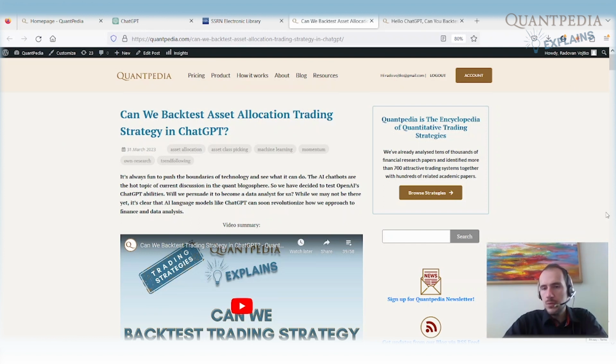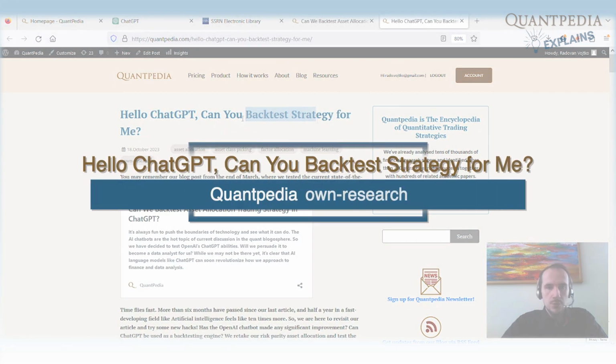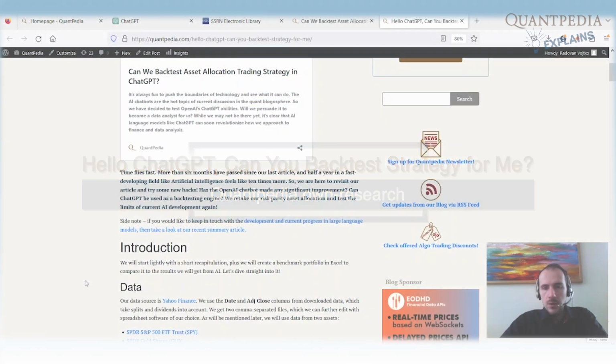Right now it's October, so six to seven months is a really long time in IT. It means there are new developments in ChatGPT and in artificial intelligence. We are quite far from March and we decided to try it once again. Can we force ChatGPT to backtest a strategy for us? That's the question we asked a week ago, and this video is about the results.